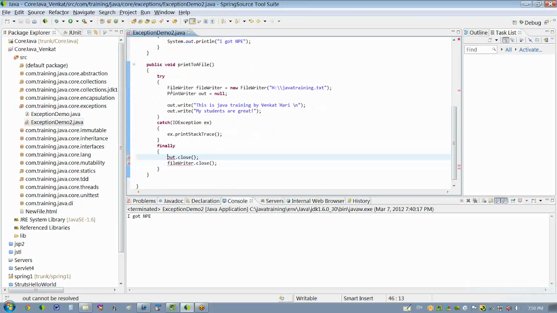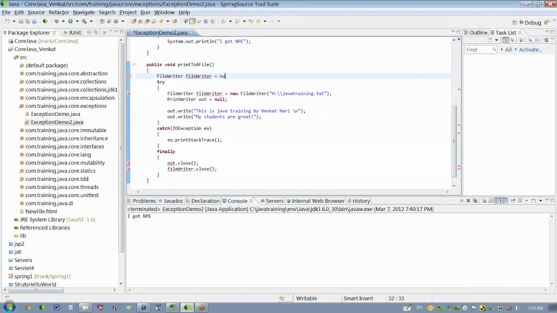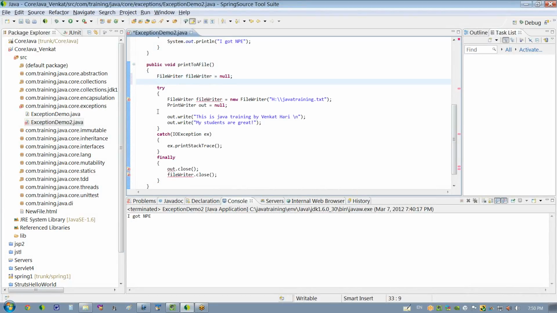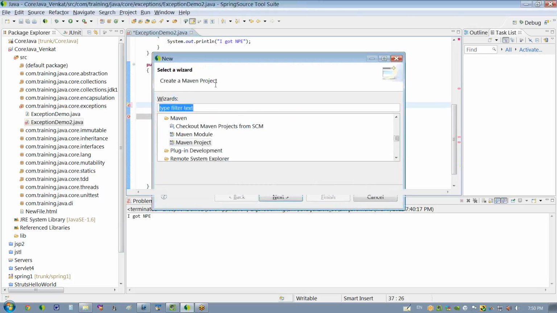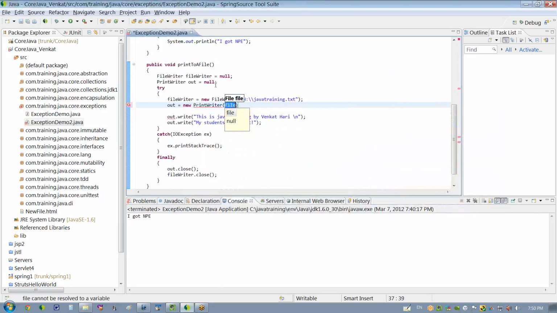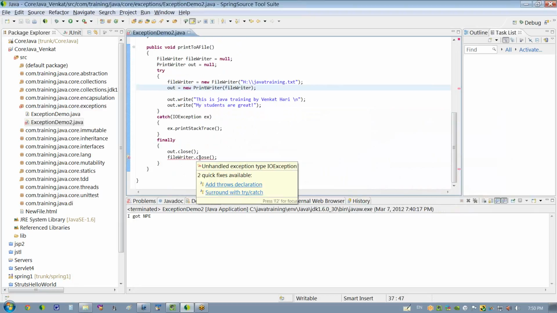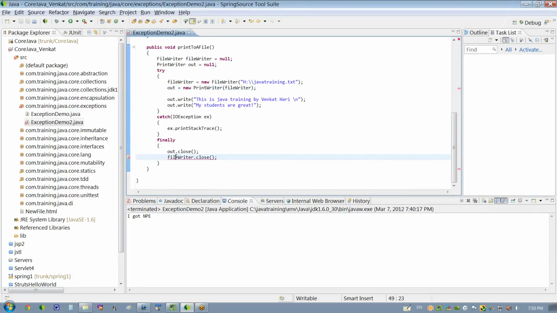So what you do is declare the file writer and out outside, with fileWriter equal to null. Then you say fileWriter equal to new FileWriter, and out equal to new PrintWriter of it. Okay. So again, see fileWriter.close.